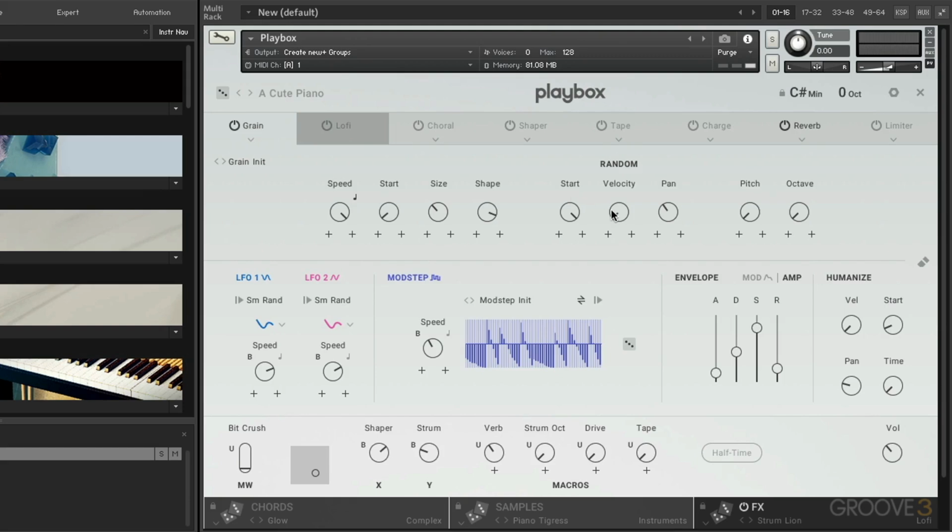Okay, then we can randomize the velocity, which is going to apply randomization to note velocity, or the level of each one of the grains. Then same for the pan position. Now this is going to be affected by the kind of sound you're working with in the first place.